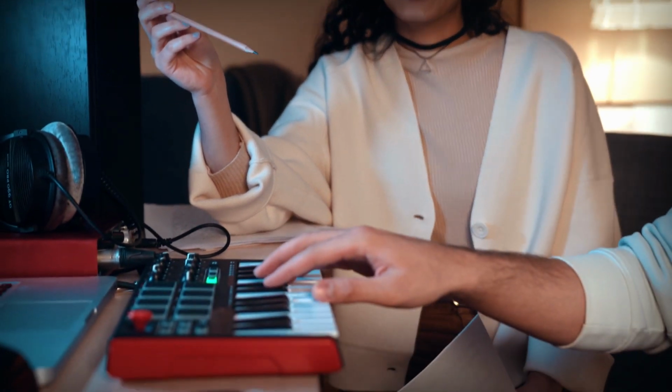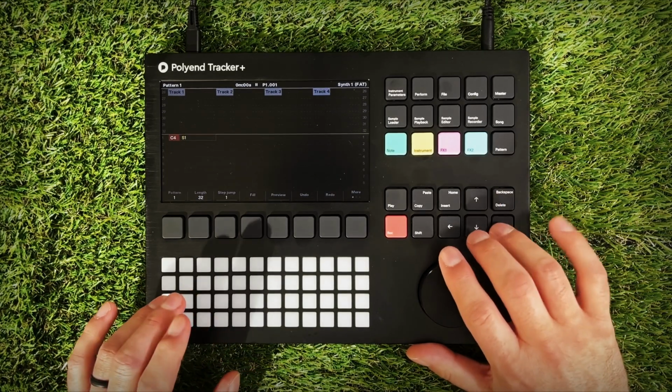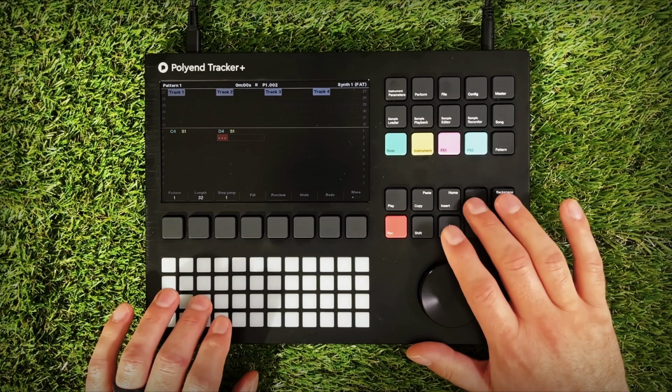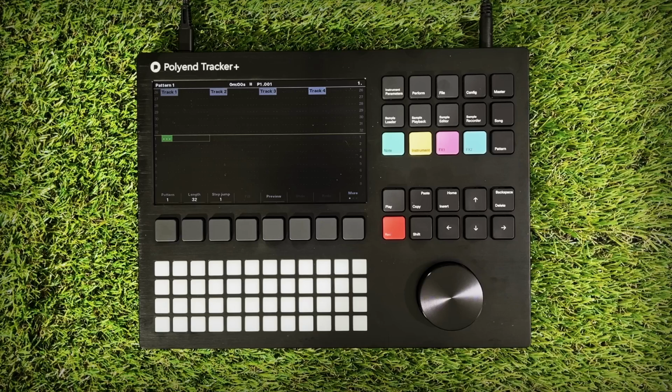The thing with the tracker is that only one step or note per track can sound at the same time, so if you want to play a chord, each note of the chord will have to be recorded or programmed onto a separate track. Basically, if your chord has 3 notes, you'll need 3 tracks. If it has 4, you'll need 4 tracks, etc.